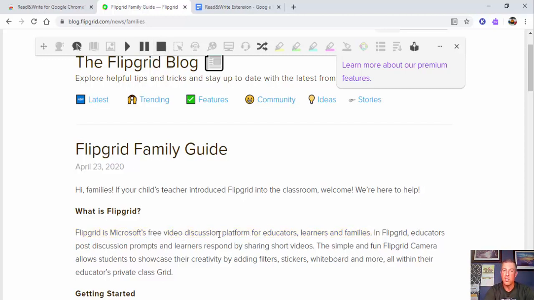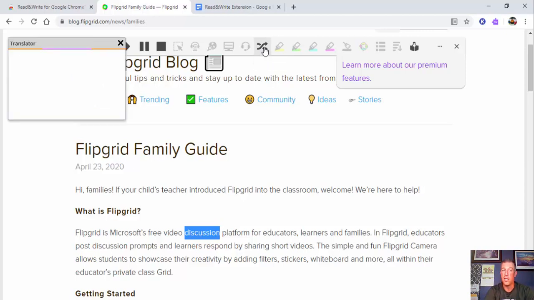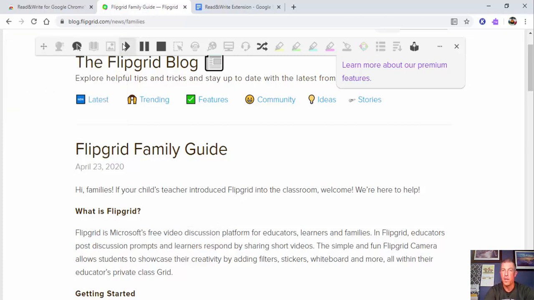Now, let's say there's a certain term that a student is unfamiliar with. They could go ahead and have it translated. And you can see there are a few languages that come up. Now, something else to point out, I'm going to go into a Google Doc.